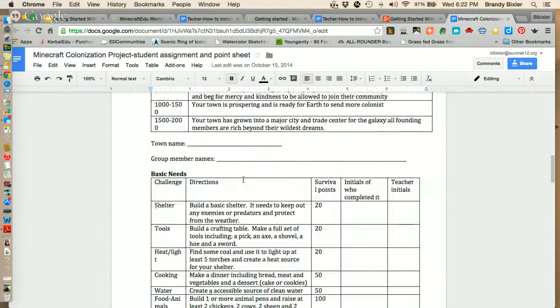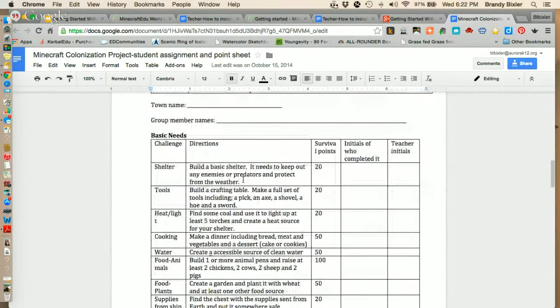So I started out, before I even got them into Minecraft, they got into their teams. I gave them a tour of what the areas looked like. They were assigned a place, and some places had a pond and some places didn't. Some places had snow and some places were desert. So they each had a different biome that they had to work with.